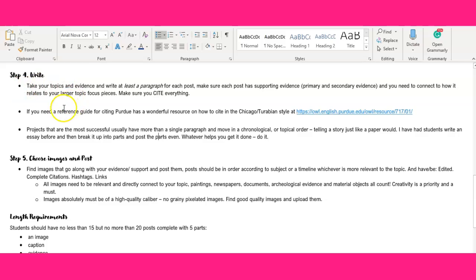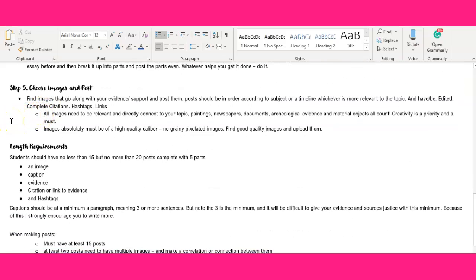So after you do all these research things, I would then suggest you go and find images because you'll know a lot more about the topic, about what you can be looking at, and these can become anything. You could even use pictures of some of the primary sources that you found, right? Like paintings, newspapers, documents, archaeological evidence, any kind of material object. And I really encourage you guys to think really creatively, right? Creativity is a priority, and it's actually a really big must in this project because you guys are trying to think outside the box here, right? You're trying to take this traditional history stuff that we do and then turn it into this larger project, right?